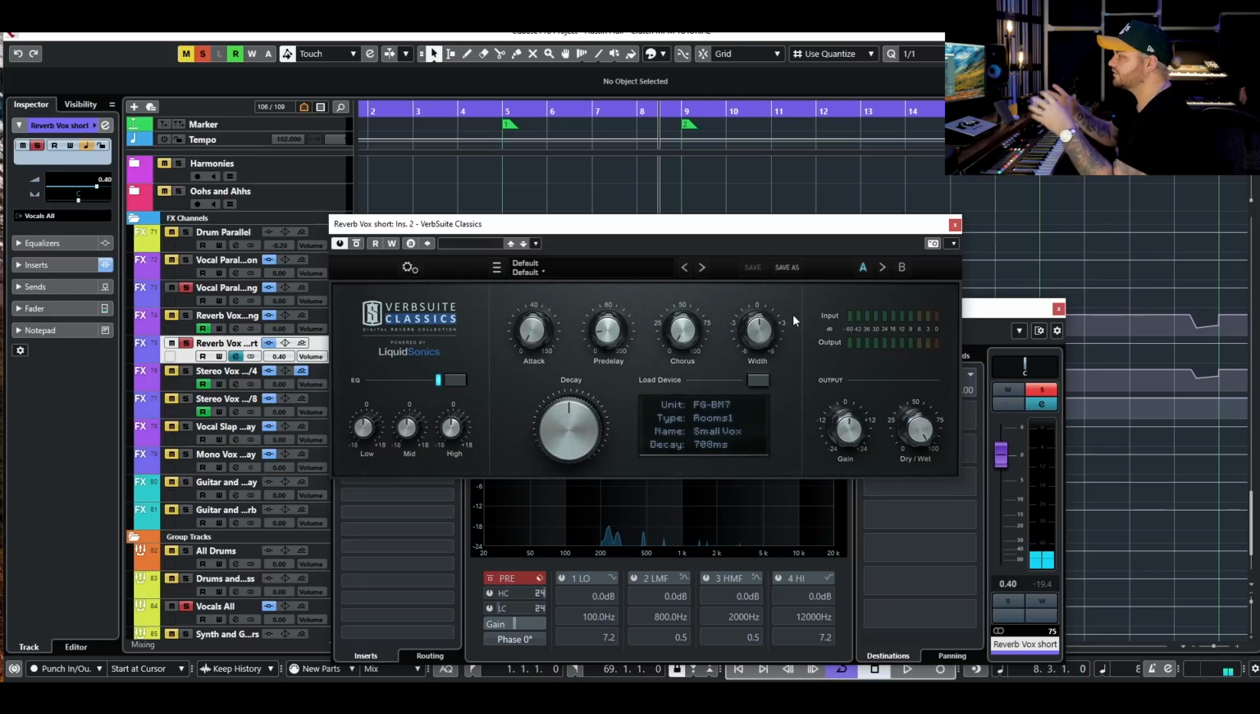And what this is doing is it's giving it almost like a slap back, a little bit of width, and it really helps the vocal tuck into a mix nicely.